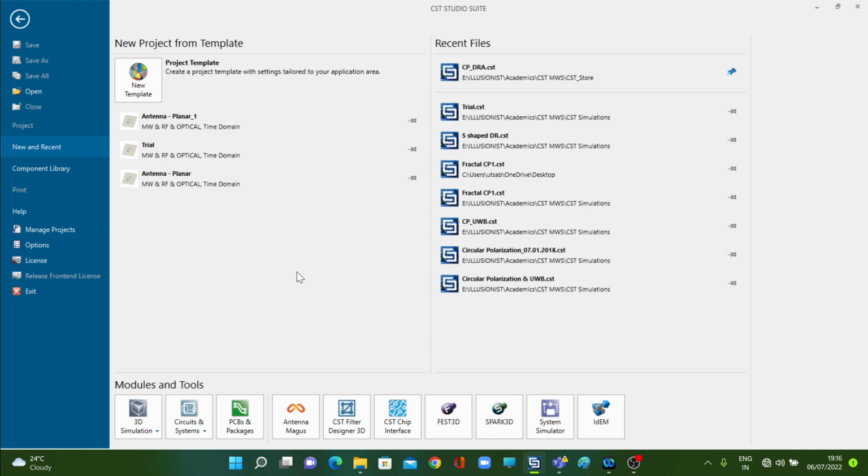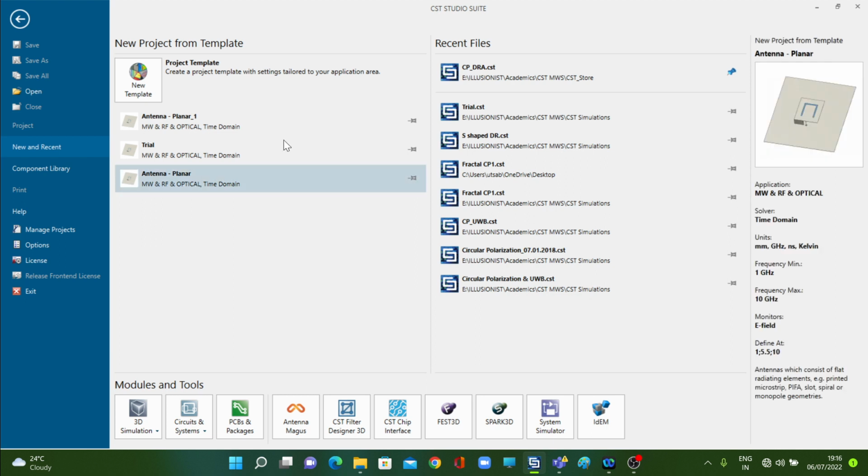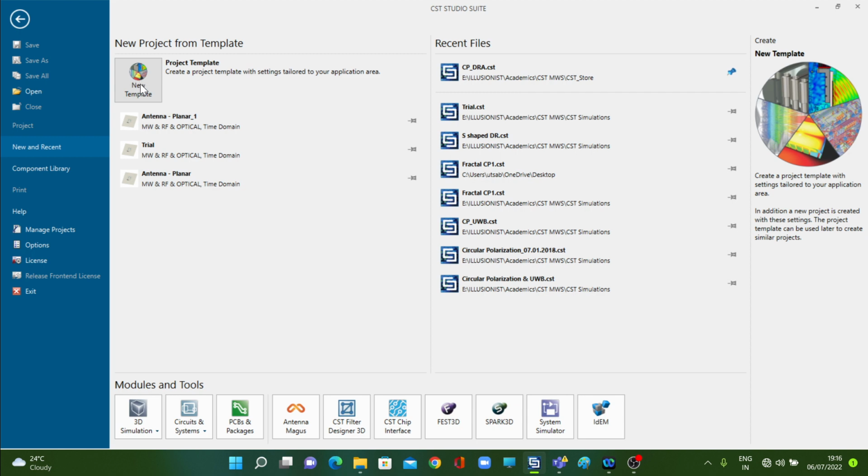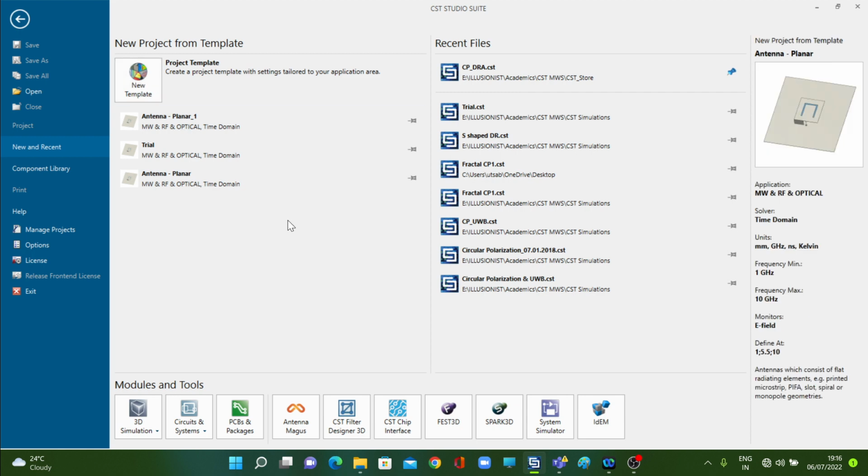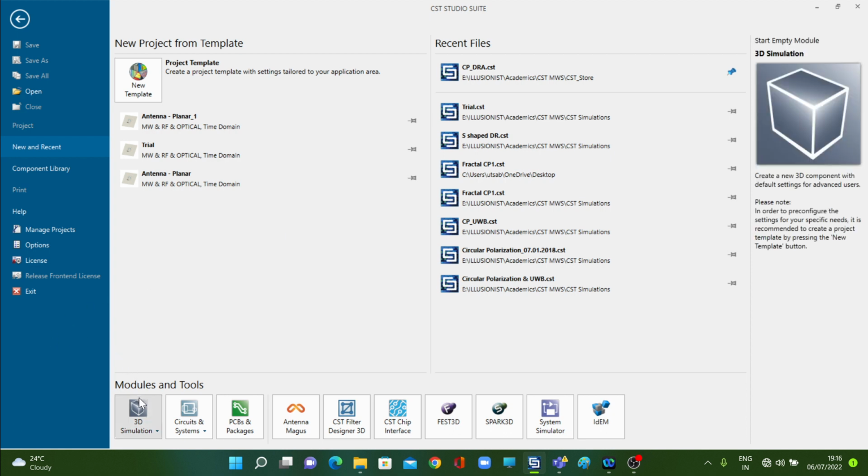Then I will perform the modeling. I will simulate, I will analyze and explain the results to you. So first we need to create the project template. So we should click on this. Before I click, I will just tell you, see, these are the different modules which CST actually gives you. This CST is not only suitable for antenna design. It has a foray of other applications also.